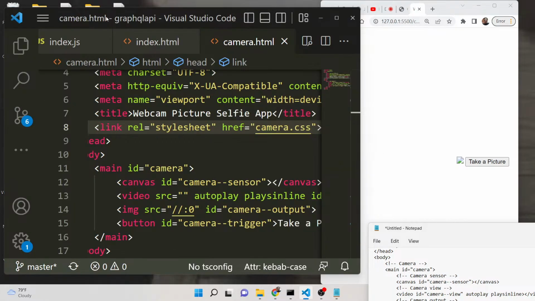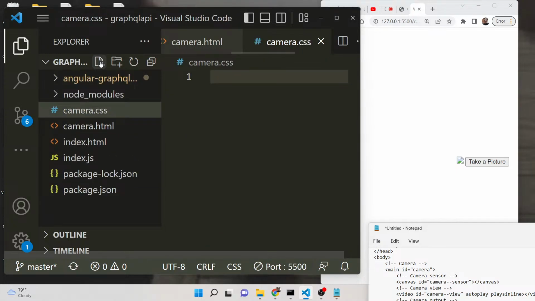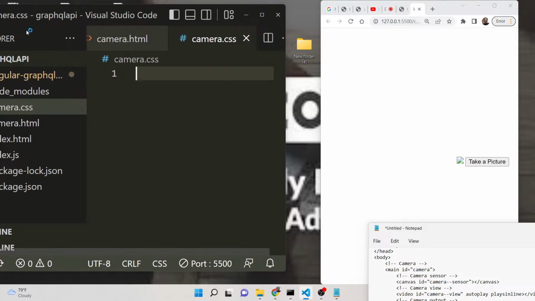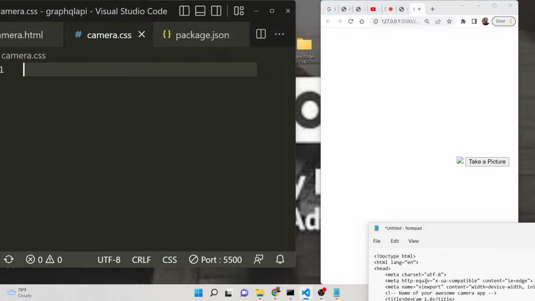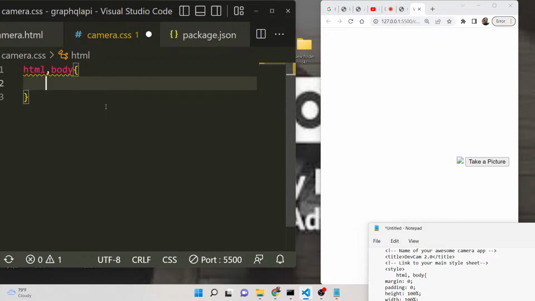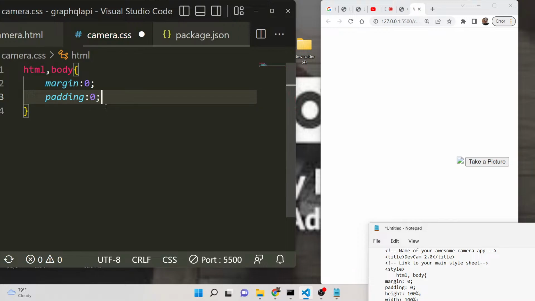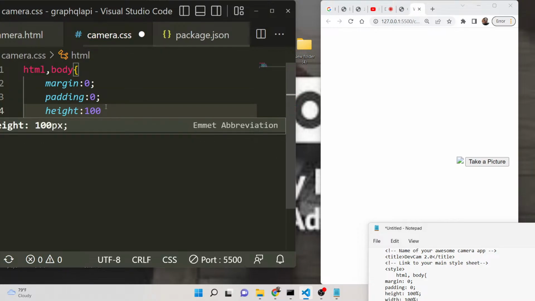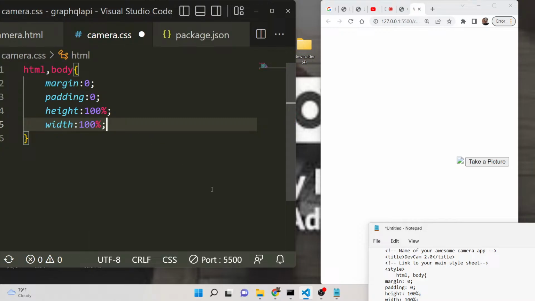Now we need to create our camera.css file in the root directory. The very first thing we will do, guys, inside the CSS, is first of all style all the elements here. Inside this, we will target the HTML and the body, and remove all the margin and the padding. So we will reset some styling here: margin to 0, padding also 0, height to 100%, and width also 100%, like this.